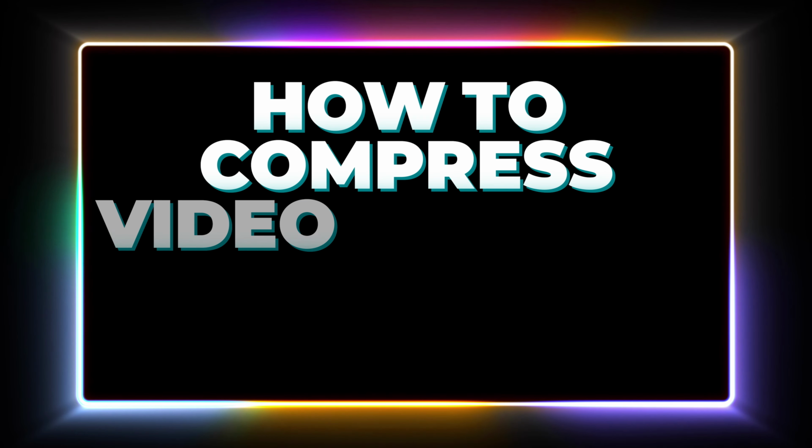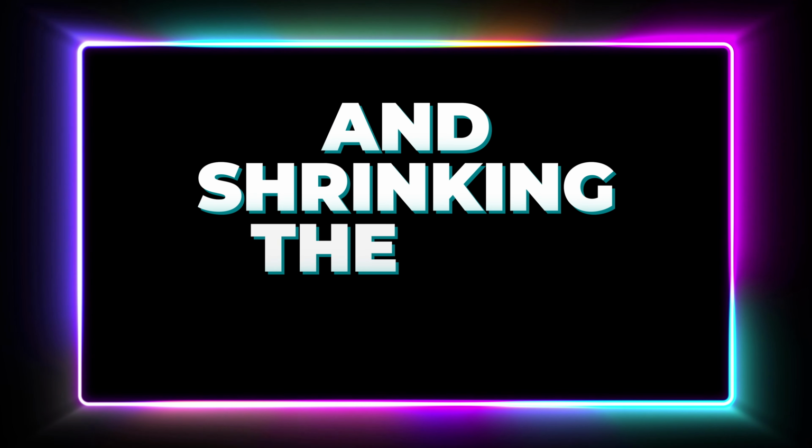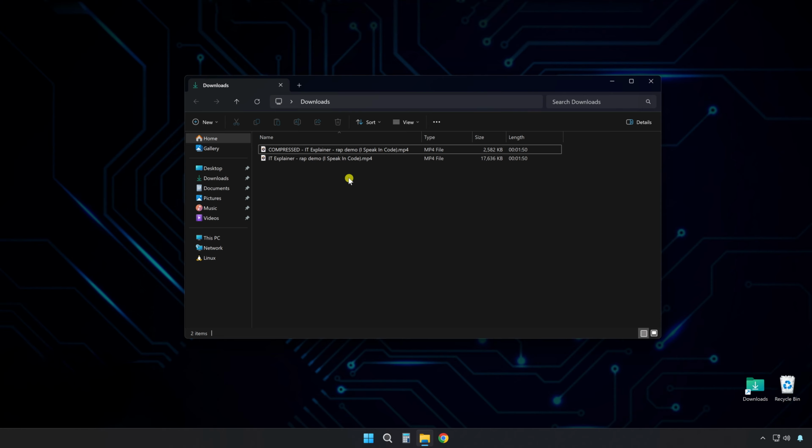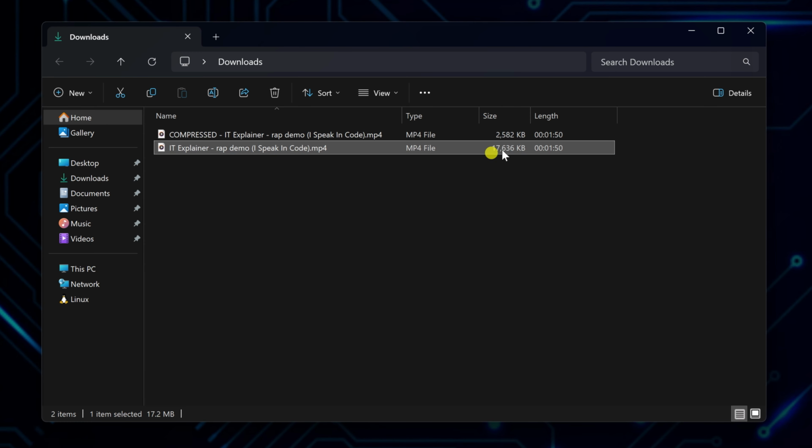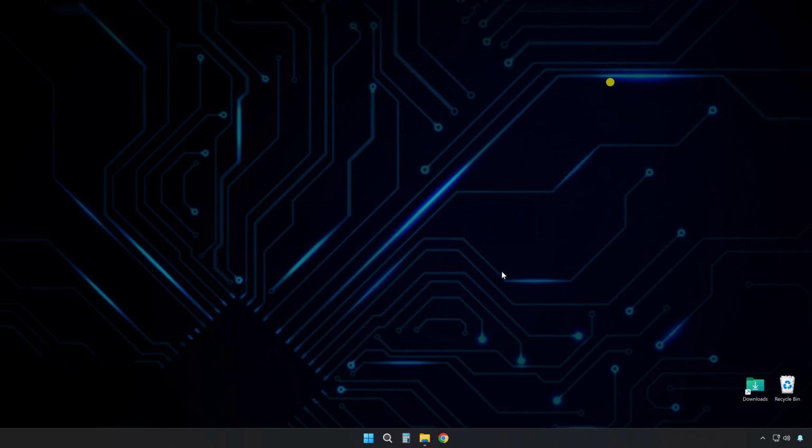This is how to compress video without losing quality and shrink the file size. Here's a quick example. The original file was 17 megabytes. After compression, it dropped to 2.5 megabytes. That's around 7 times smaller.